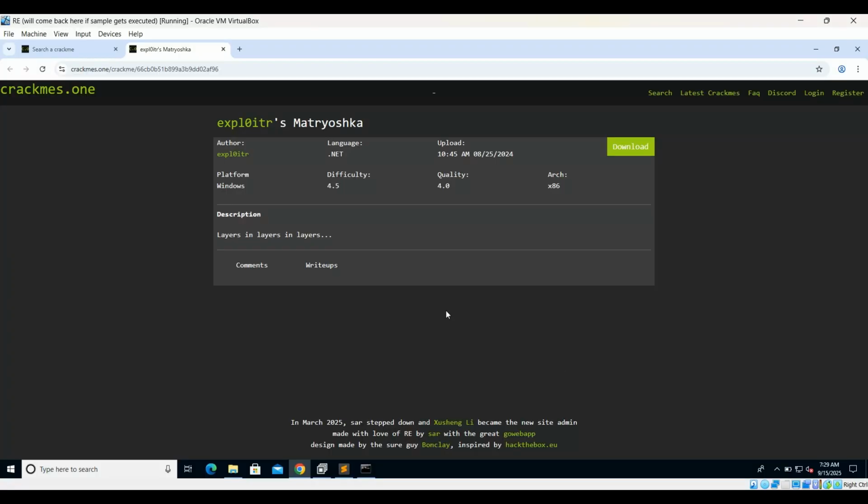Today we are going to solve another challenge from Crackme. And this time this is a .NET challenge. As you can see, its difficulty level is 4.5 and we are going to solve it gradually. Don't worry, it says that there are layers in layers in layers, so really it has, but we are going to solve it. And you can solve it with me.